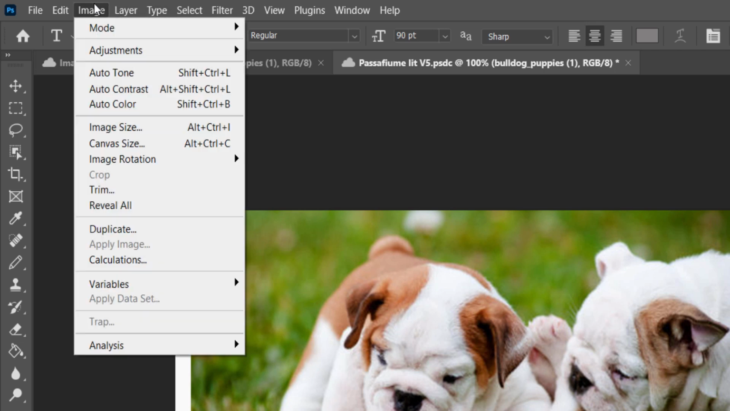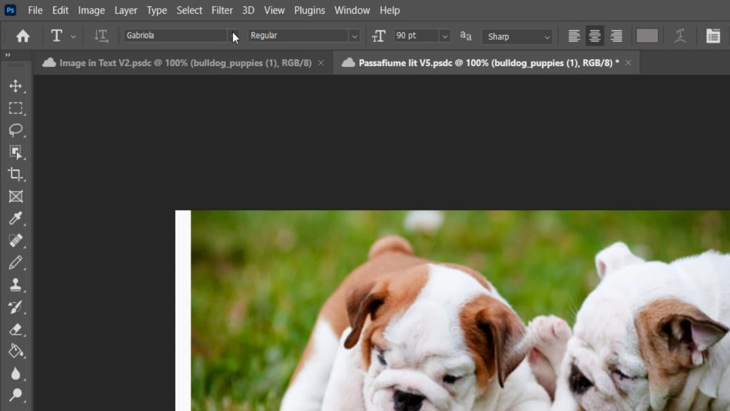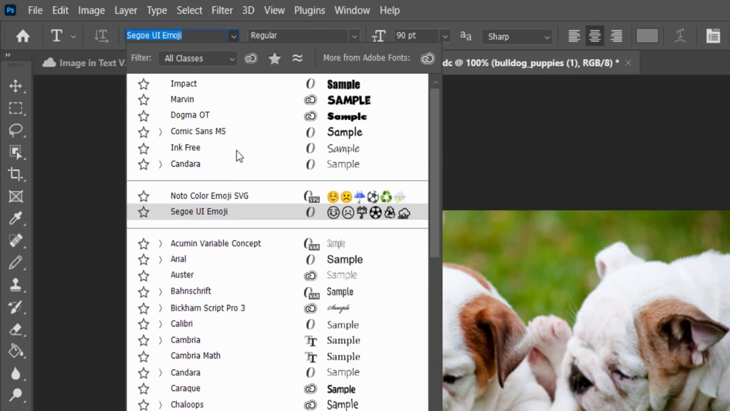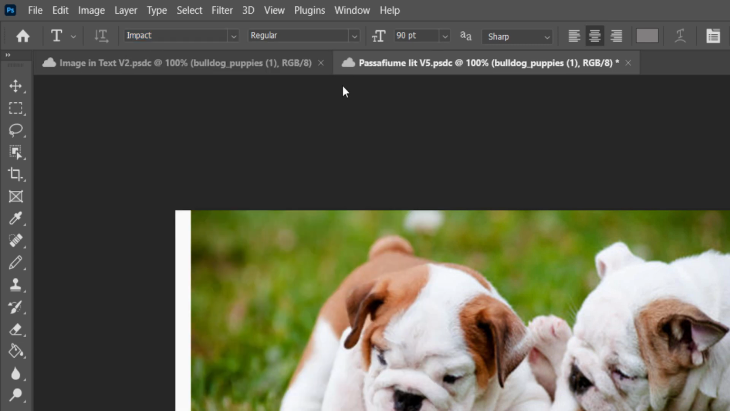Okay, so I know for this project that Impact is a good font, but you don't have to use that. There's a bunch of choices. And if you don't like any of the fonts, feel free to go look at Adobe and download them. I'll have the download video on this page if you want to go search for some fonts yourself. But I'm going to use Impact. That usually works pretty well.